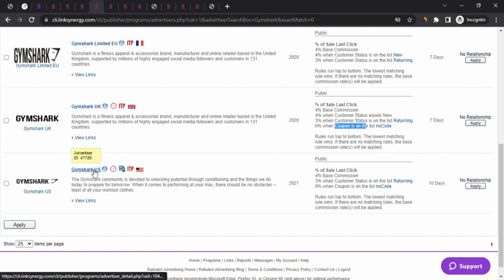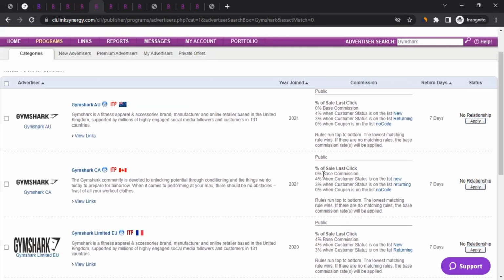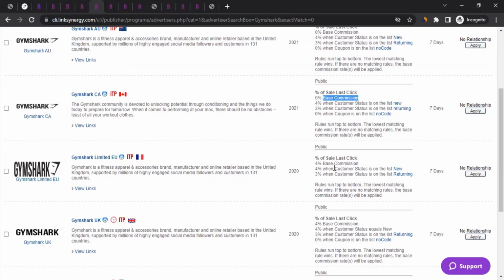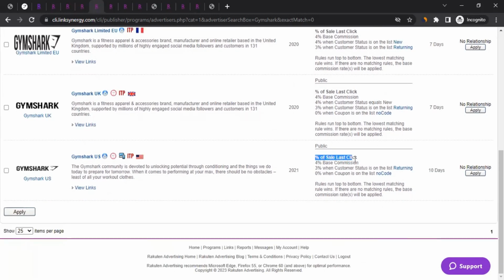But let's talk about the commission rate first. If you look at the right hand side, you would be able to see the commission rate as well. They are giving 4% base commission. Whichever program you look at, the base commission is 4%, except for the Australia and Canada ones. Again, it varies depending on the location of the affiliate program that you apply to. But the point is, the base commission for the US program is 4%, and 3% when the customer is returning to them, and 0% when your audience uses a coupon which is part of this list.